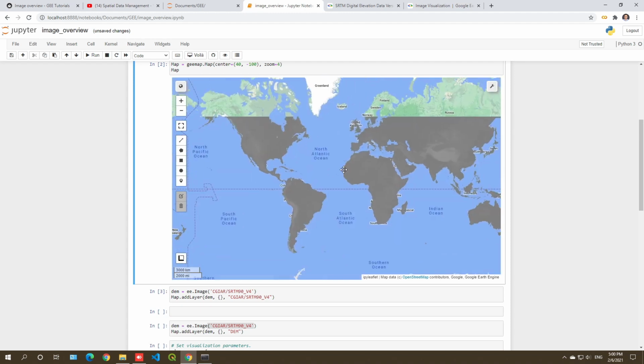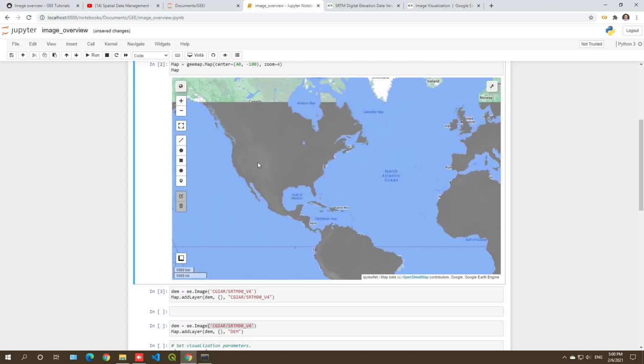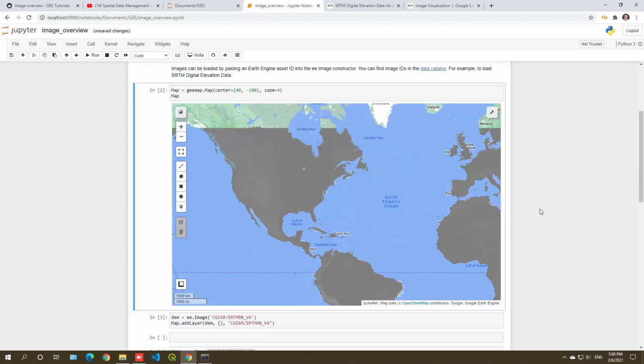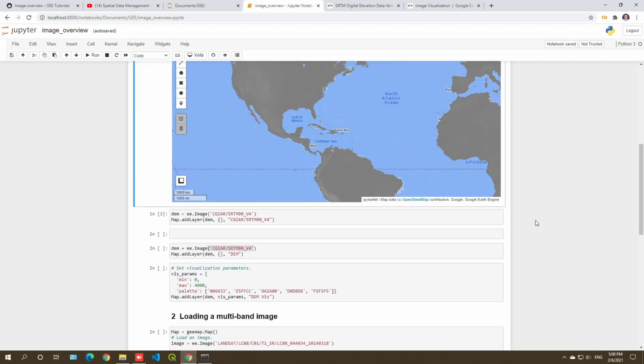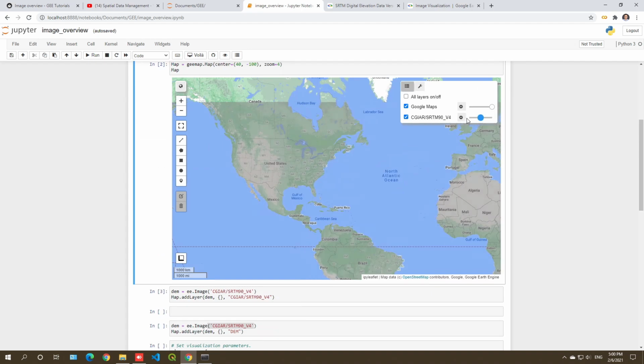So this is how you can quickly search the Earth Engine data catalog and then add data to the map easily. But as you can see, right now it's a simple gray color. It doesn't look very good, so we need to somehow visualize the dataset. How can you do that? You just need to click the icon in the upper right corner here, and then click the layers icon. From here you can turn the layer on and off.